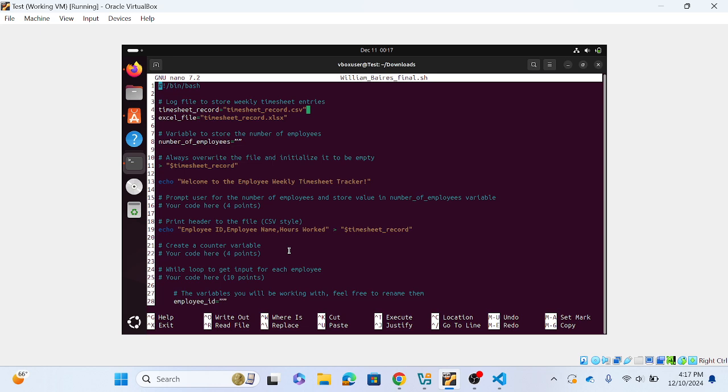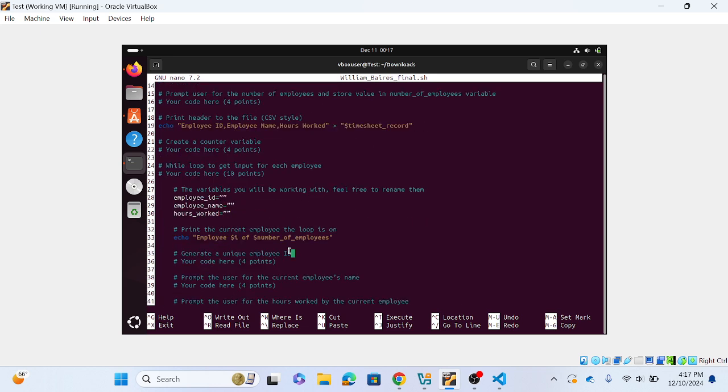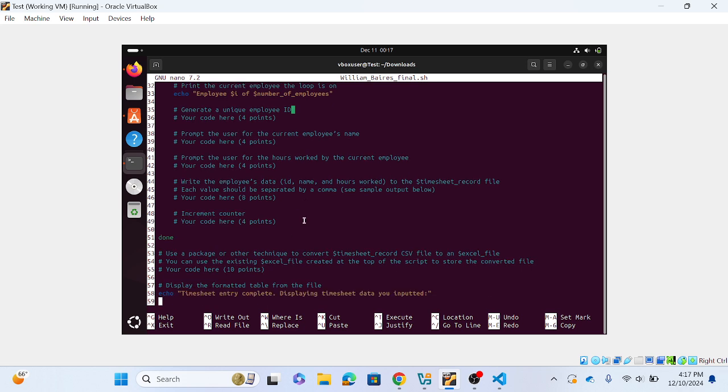Be careful with your variable names. They are case sensitive. Be careful with your syntax. Make sure you do follow the examples.